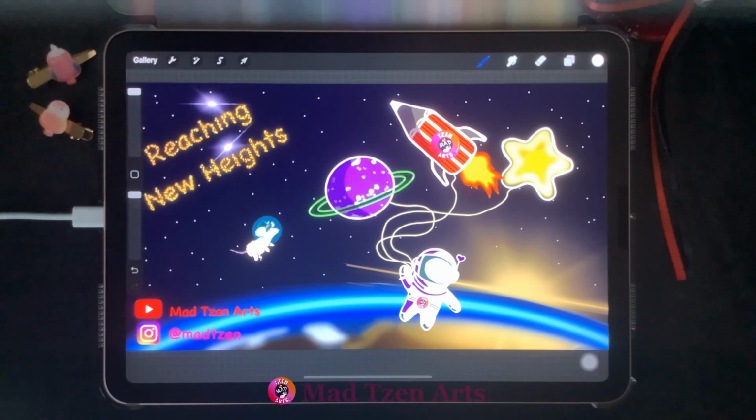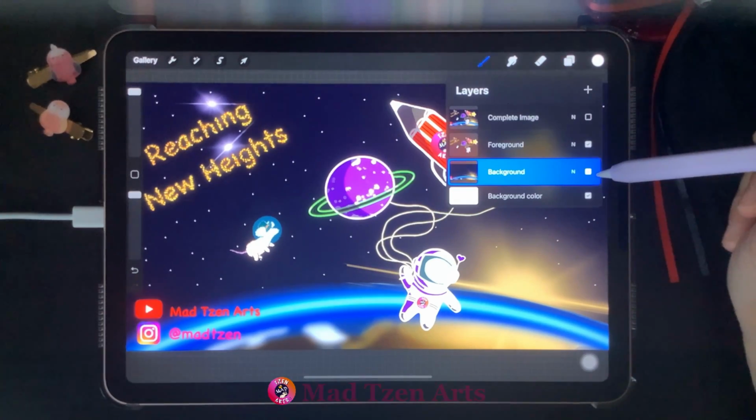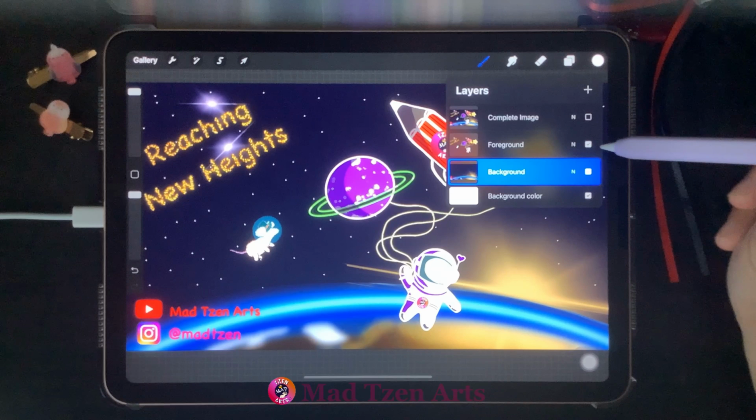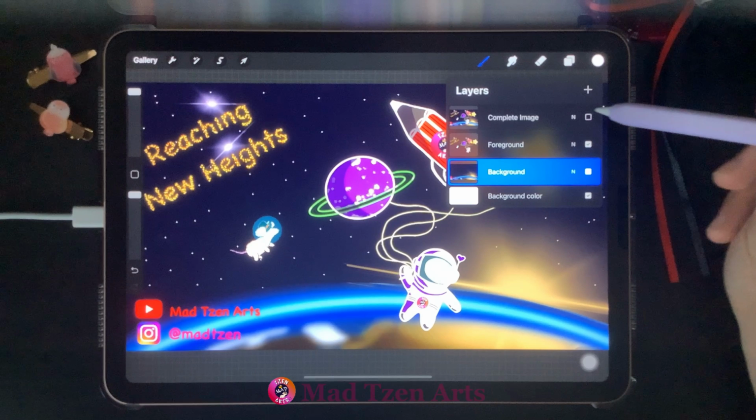So first I want to show you that in layers, I've divided this project into 3 parts. We have the background layer containing space, the sun, and the earth. And we have the foreground layer with the astronaut and his helium balloons, as well as my mascot Soybean, who's an astronaut today, and the reaching new heights sign on the top. And the last layer here is the complete image with both the background and the foreground layers merged together.